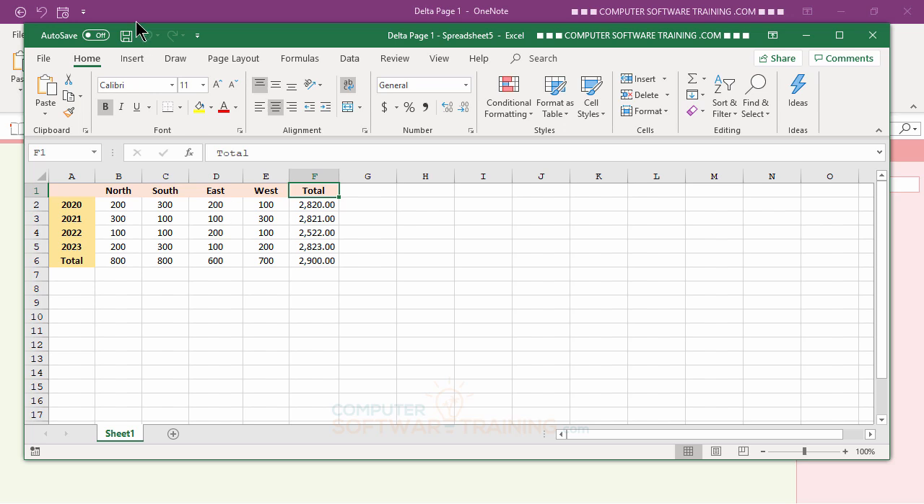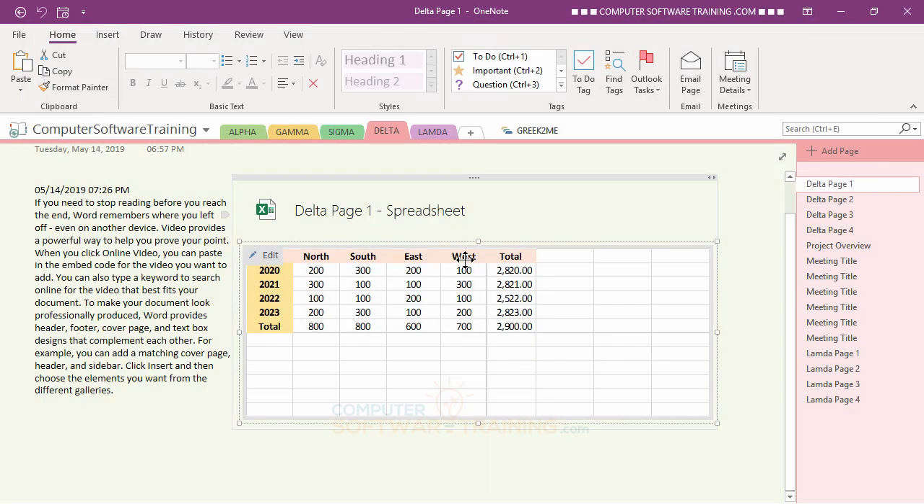Now I'll go ahead and I'll save that. So I save it. And I'll just close it up. And there it is. Now that spreadsheet is actually embedded into this particular page. So it doesn't exist as a file outside of here, just like we were talking about before with some of the other stuff that we were doing. So it's all just right here.